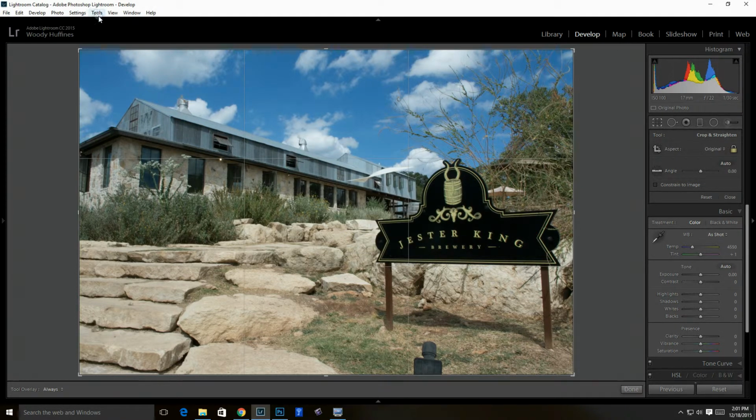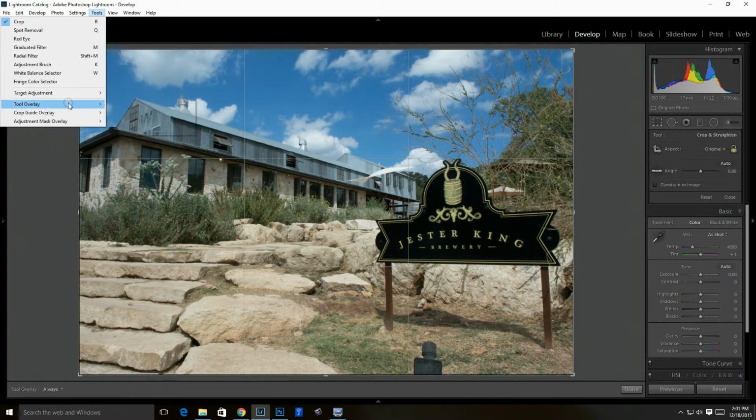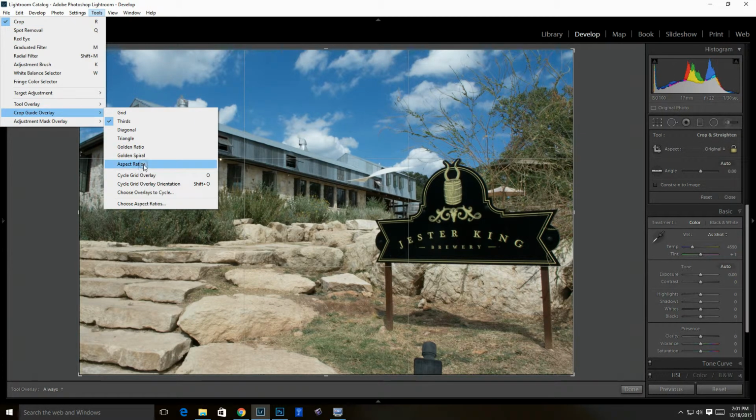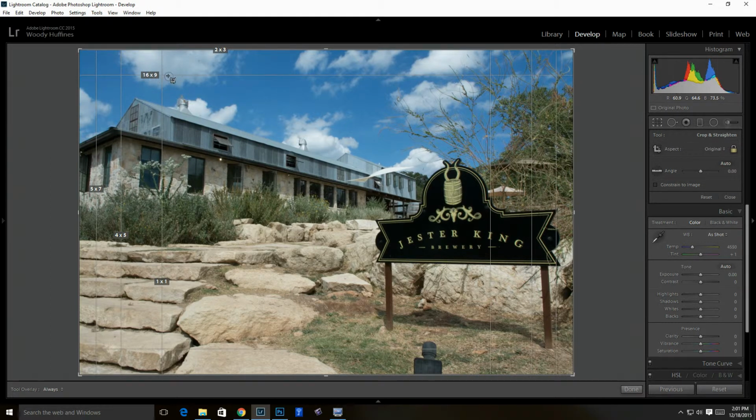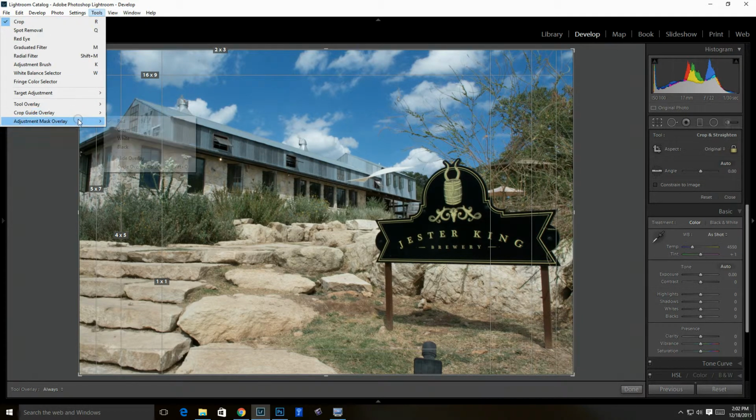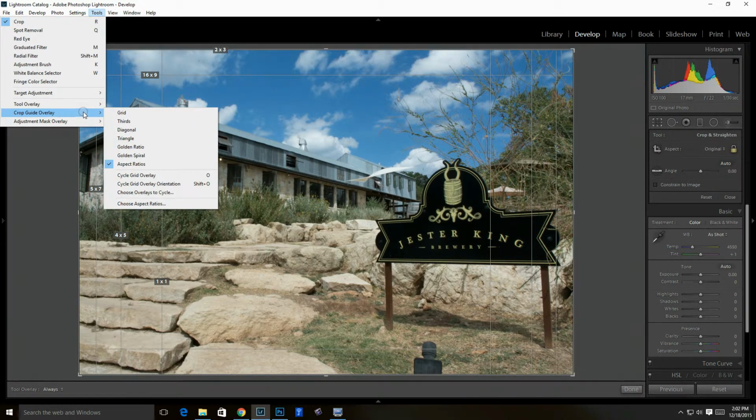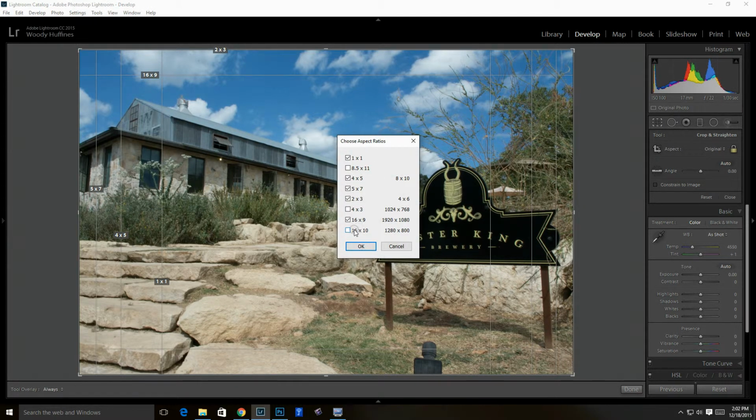Just to show you the aspect ratios, it is kind of helpful if you're going to go print something. You can see 16 by 9, 2 by 3, 1 by 1, 4 by 5, 5 by 7, so that you can see what the final image is going to be in an aspect ratio, which is kind of helpful. While we're talking about aspect ratios, you can choose the aspect ratios you want to see, 16 by 10, 4 by 3, whichever ones you want, and it'll put those aspect ratios on your photo when you're looking at aspect ratios.